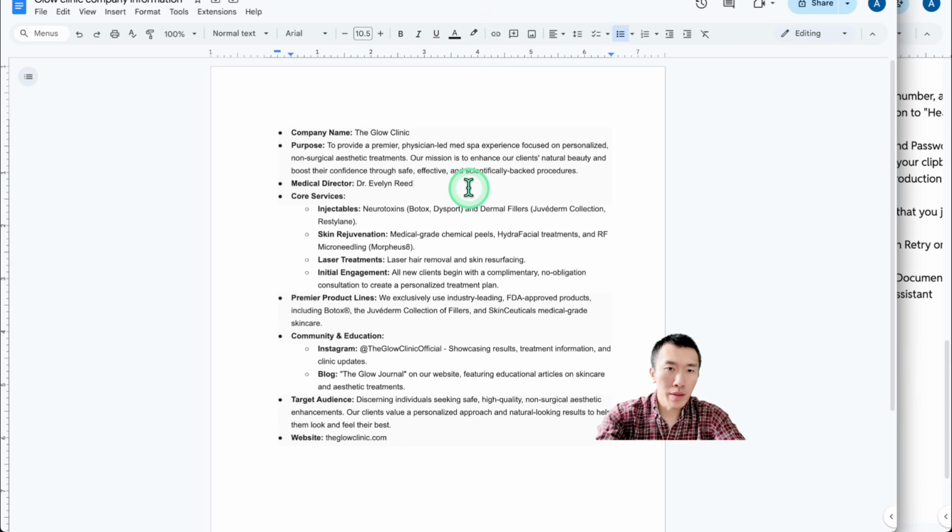Sure. Can you go ahead and give me a list of all the services that you guys offer? One moment, please. The Glow Clinic offers a range of services, including injectables such as neurotoxins like Botox and Dysport, as well as dermal fillers like Juvederm Collection and Restylane. We also provide skin rejuvenation treatments, including medical-grade chemical peels, hydrofacial, and RF microneedling.